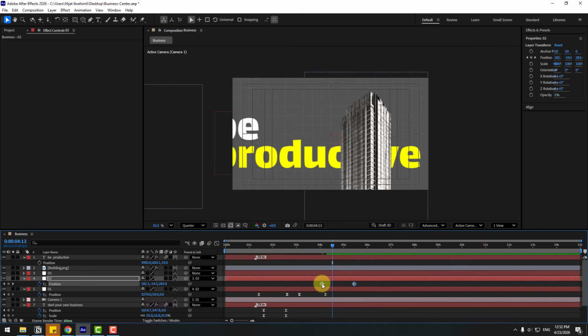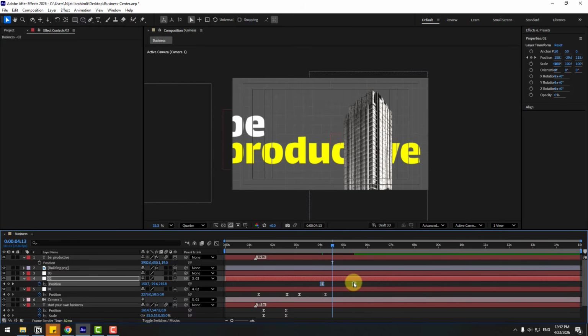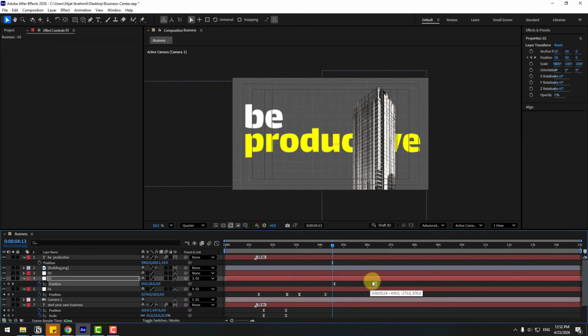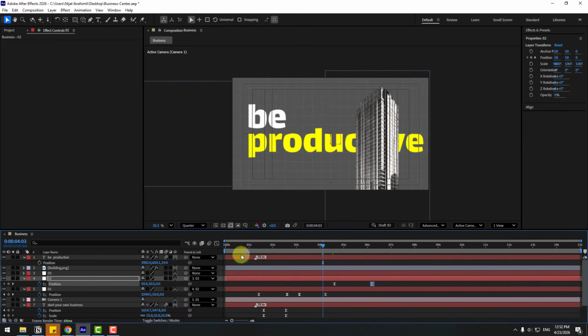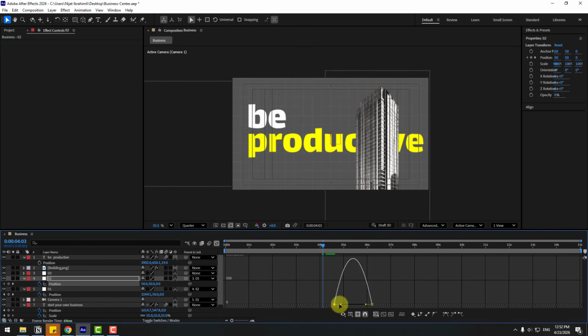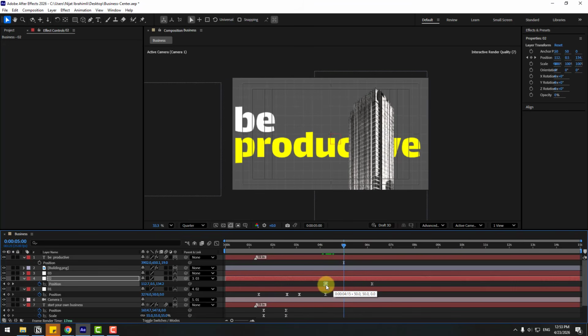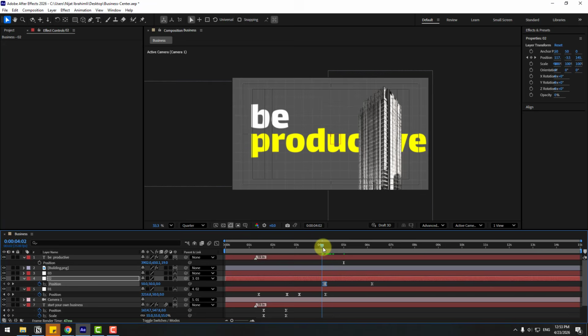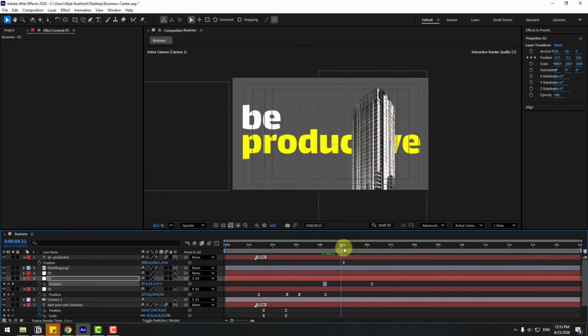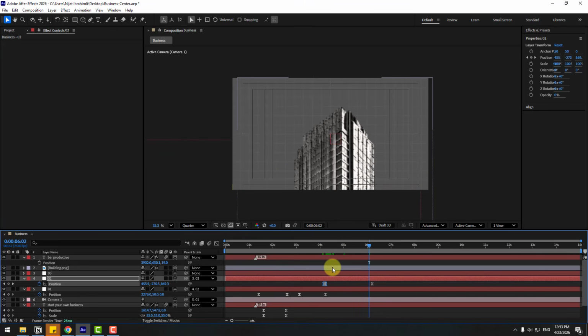Okay, choose keyframes and make it easy. Let's move to right and go to graph editor. Make graph smooth. Okay, choose this first keyframe and move to here. Nice, and now we can use clouds.